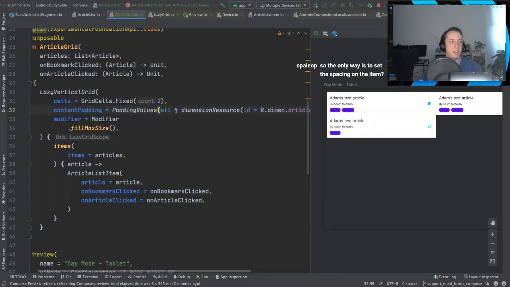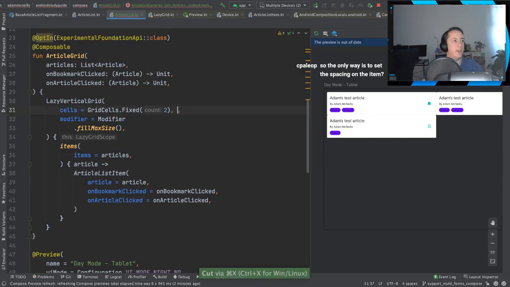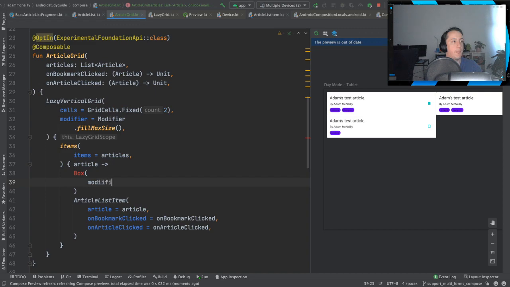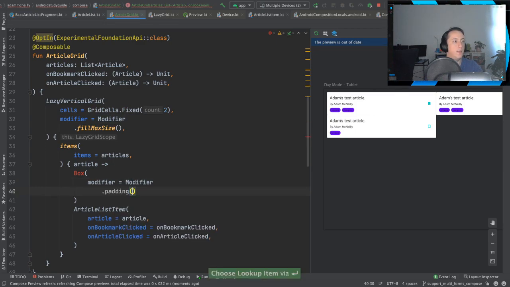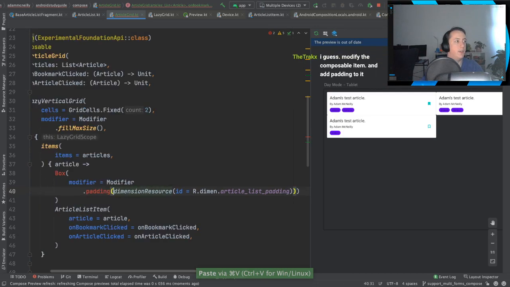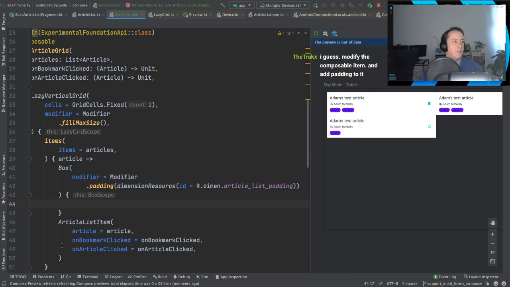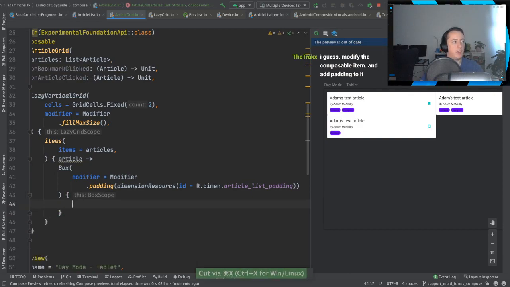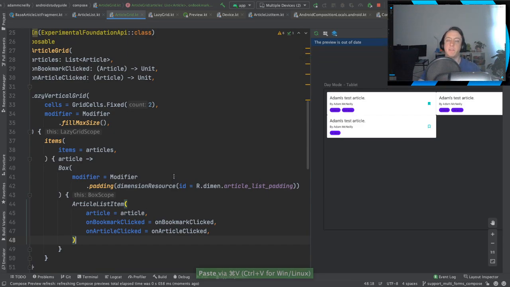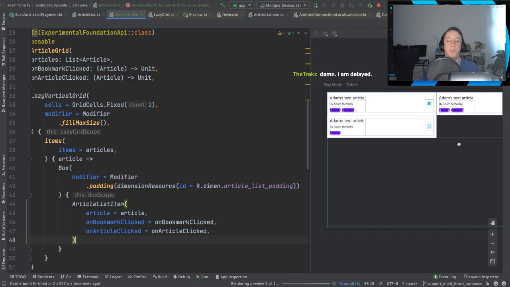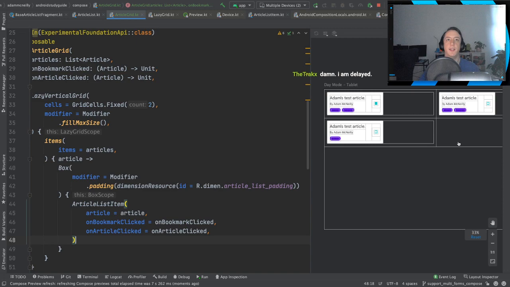Yeah, what you just said. I think that's what I'm arriving on. It's a little weird, but the lazy vertical grid is still experimental, so maybe the Compose team is still working on that. But let's try that for now. So we'll create a box and set the padding on that. And actually, I think we can just get rid of a bracket there. The reason I'm putting a box is because this concern around padding is specific to the article grid configuration, and I don't want to put padding on the individual item itself. So we're going to put a wrapper around it right here.